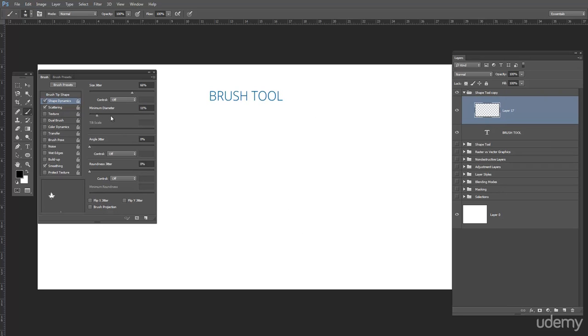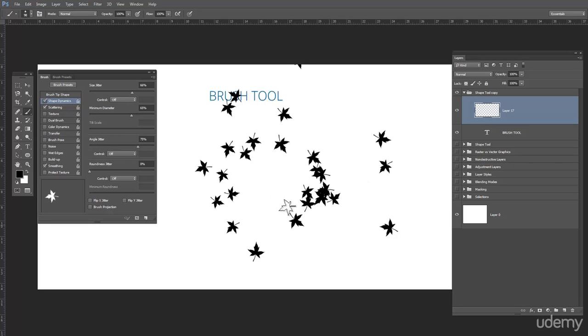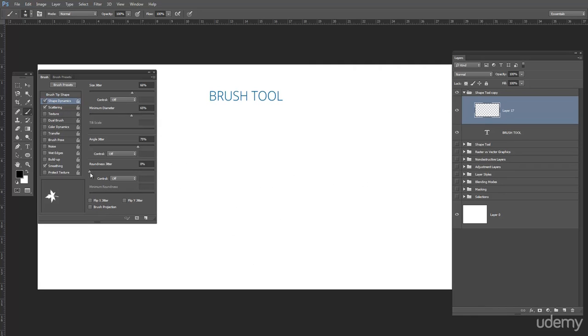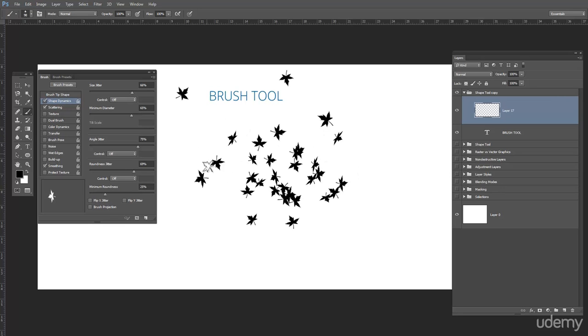Now let's do minimum diameter jitter. Okay, that doesn't really do a whole lot. Let's do angle jitter. Whoa, okay, now that's getting cool. Angle jitter is making them go in all different directions. Now let's try roundness jitter. What does that do? Okay, now we're rotating the leaves so they look like they're going in different directions.